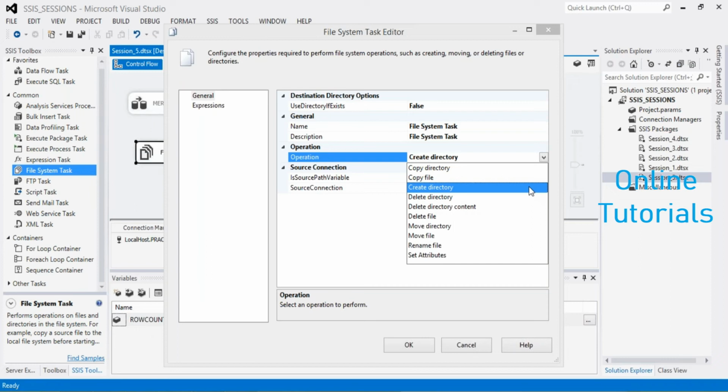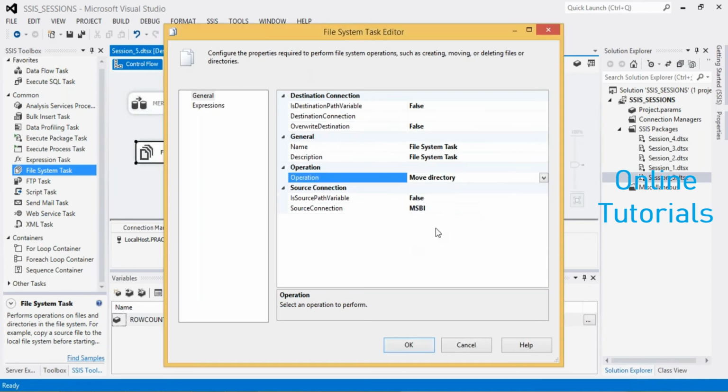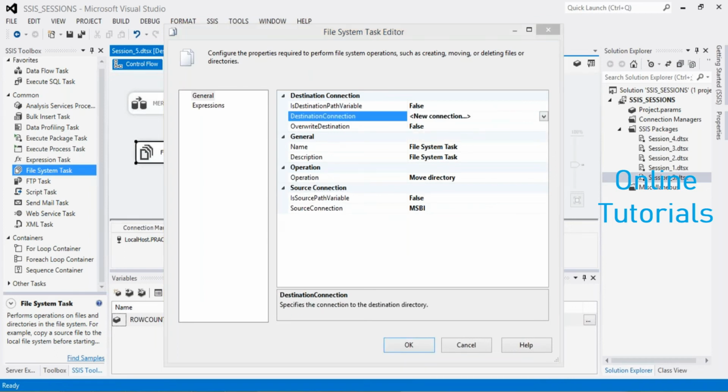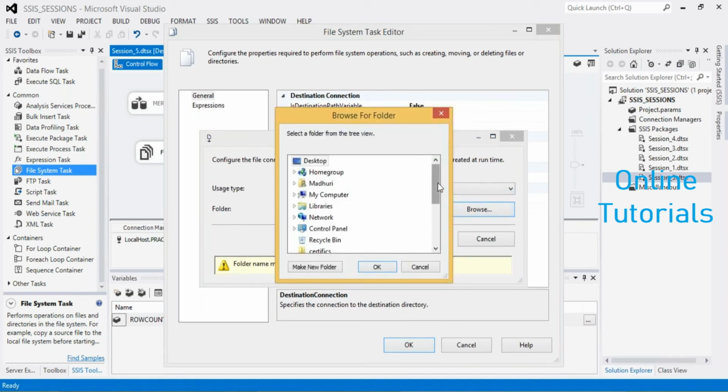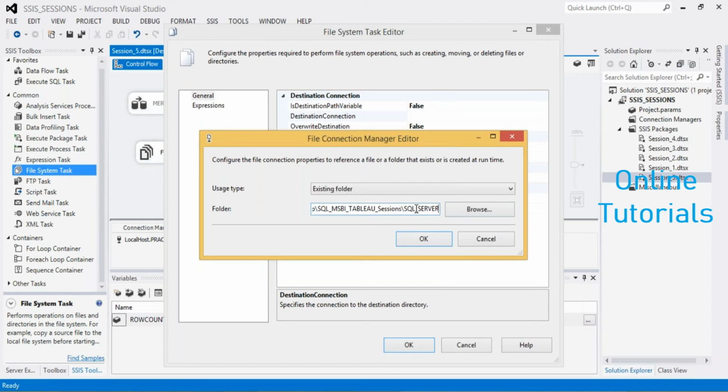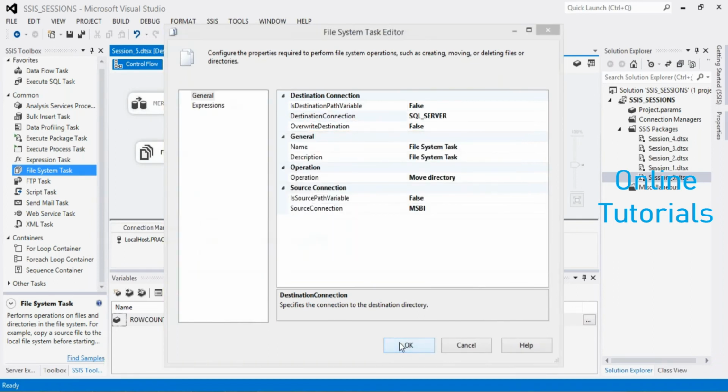So move directory. My folder is existing in the source connection, which is on the desktop. Where I need to move it, I can use as the destination connection as well. It's an existing folder, so I can use that. I just want to move the folder into my SQL Server sessions folder. Okay, press OK. Then execute.